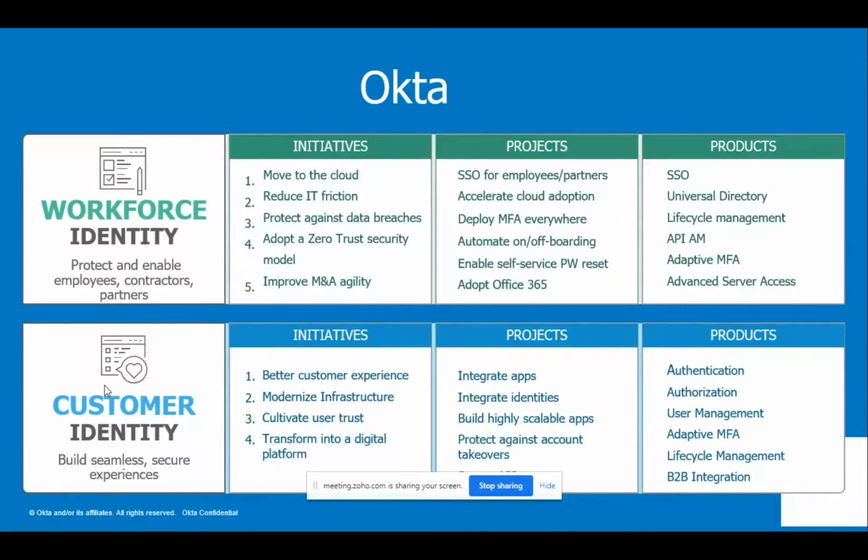So before we start, this is the product stack that I would like to give you information about. We have a two license-based model. One is workforce identity and the second one is customer identity.